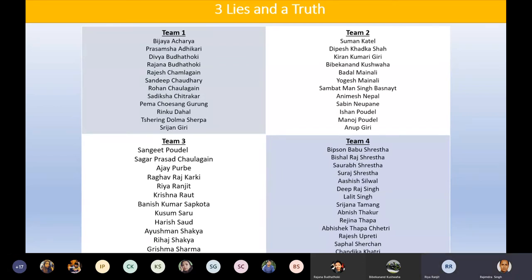Team four, maybe Chandika? Also, Rajana, send me the right answer through the chat. Okay, you have already done that, thank you. Anybody from team four? Okay, it doesn't matter. State your name, then the right answer. So Srijana? The third one she mentioned, Bhaktapur as her favorite place. So her favorite place on earth is Bhaktapur, I think. Right, yes. Rajana?